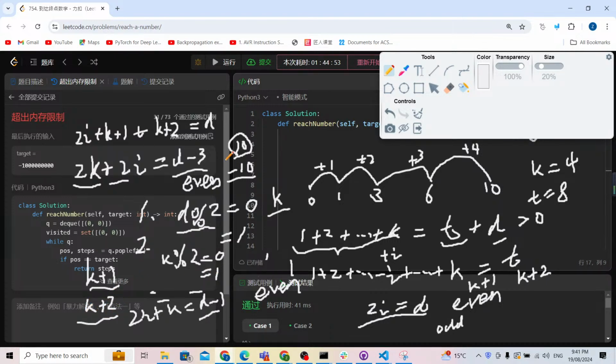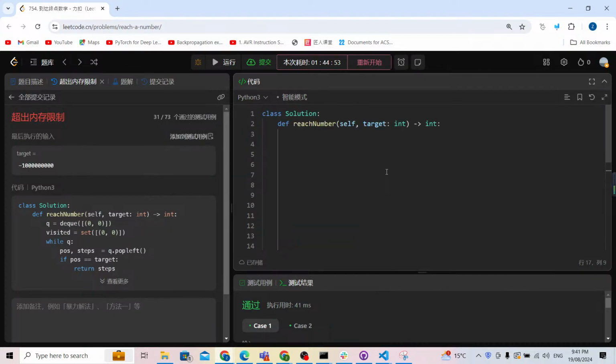So this is why we can use mathematics skills to solve this problem, but we have to analyze all the different cases, and that is all the different cases. Now let's go back to the code.